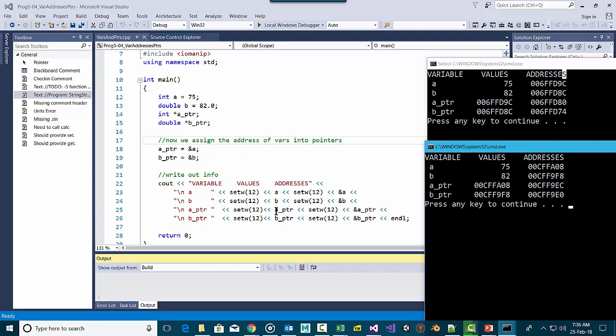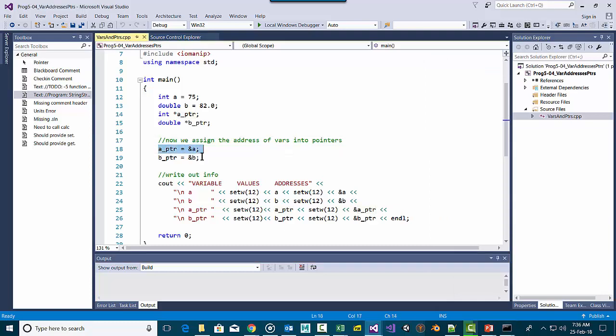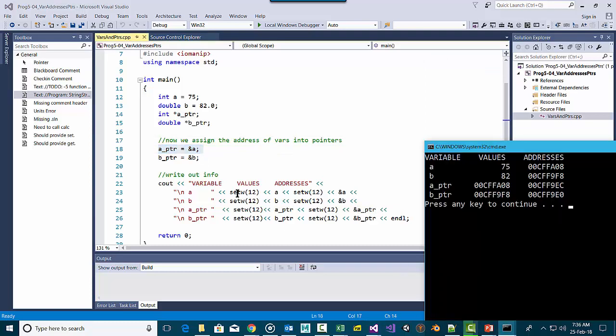So this first part here where we're showing the pointers is going to show the value in A pointer. So A pointer got CFFA08. So what was placed into A pointer with this statement up here? Well, the address of A is CFFA08, and that's what was placed in A pointer. So when we do this assignment operation here, we're putting the address of A. That, in fact, is what was put into A pointer.